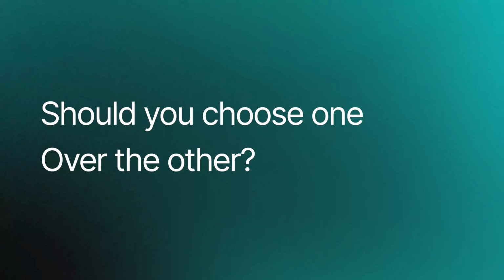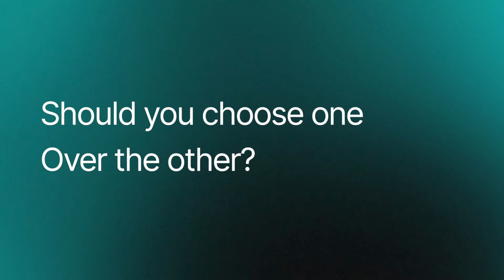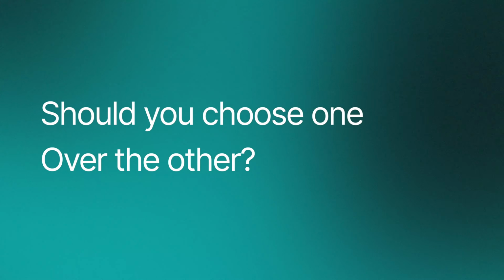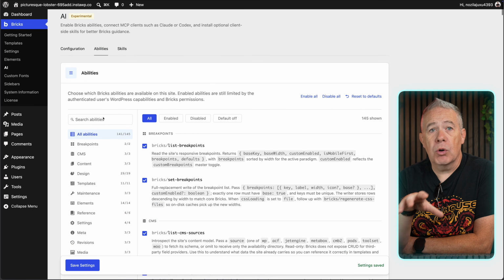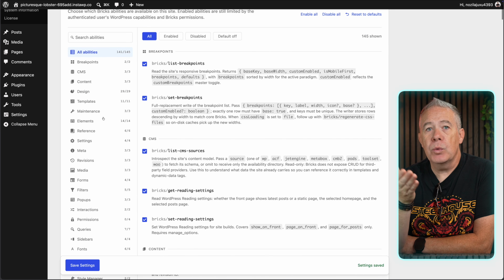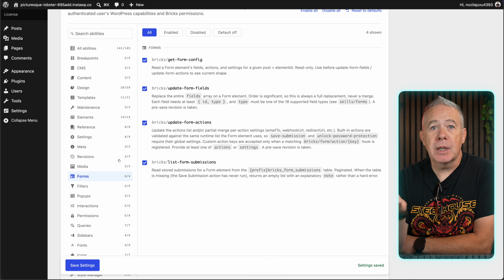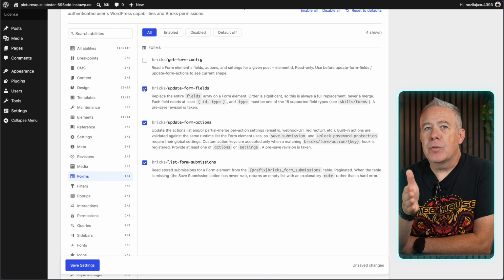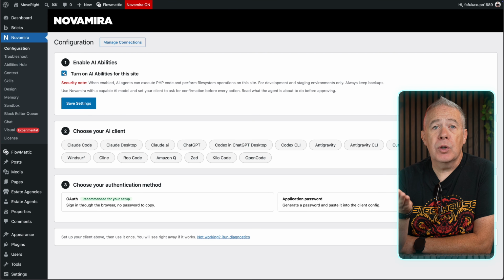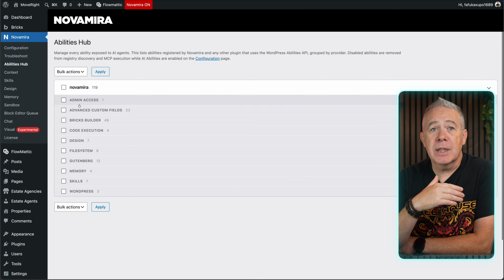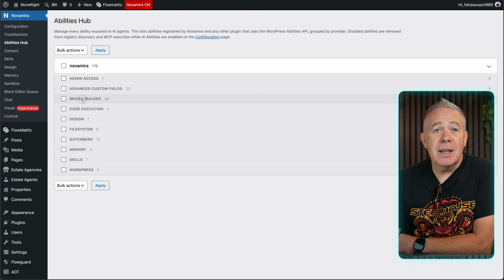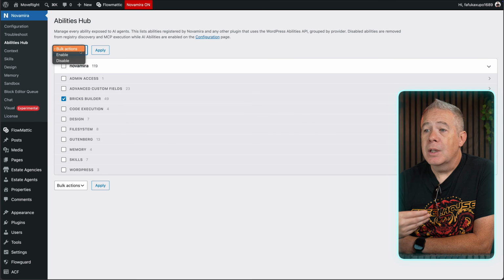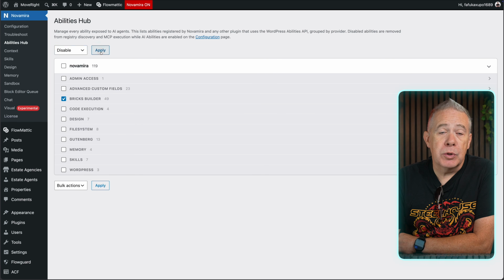So this then asks the question, should you choose one over the other? Well, this is the benefit of using either of these tools. You can turn the skills that you do or don't want to use on and off. So let's say you have Novamira Pro and you're a Bricks user and thinking, well, I don't want to have two lots of skills maybe competing with each other. Then just go into Novamira, for example, and turn off all the skills that are associated with Bricks. And then leave any other skills and things like that that are available inside Novamira Pro as they are, or disable what you do and don't want.